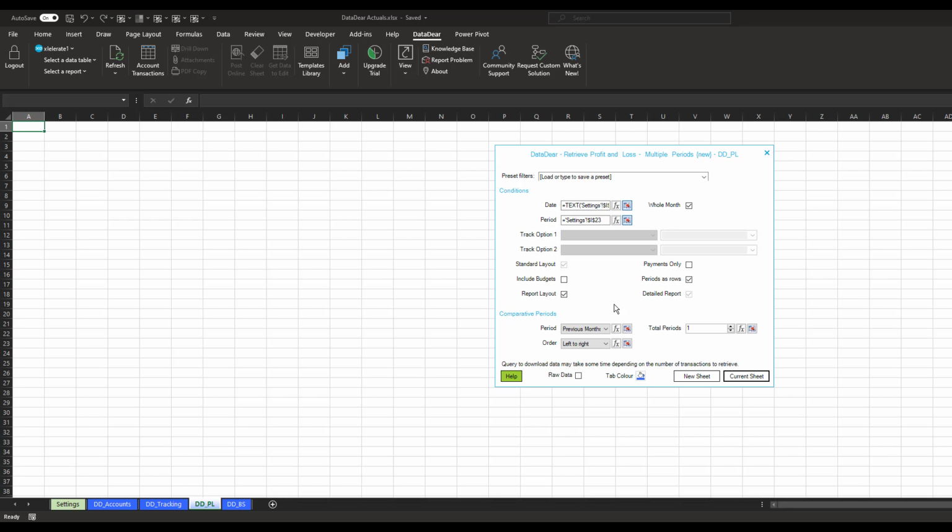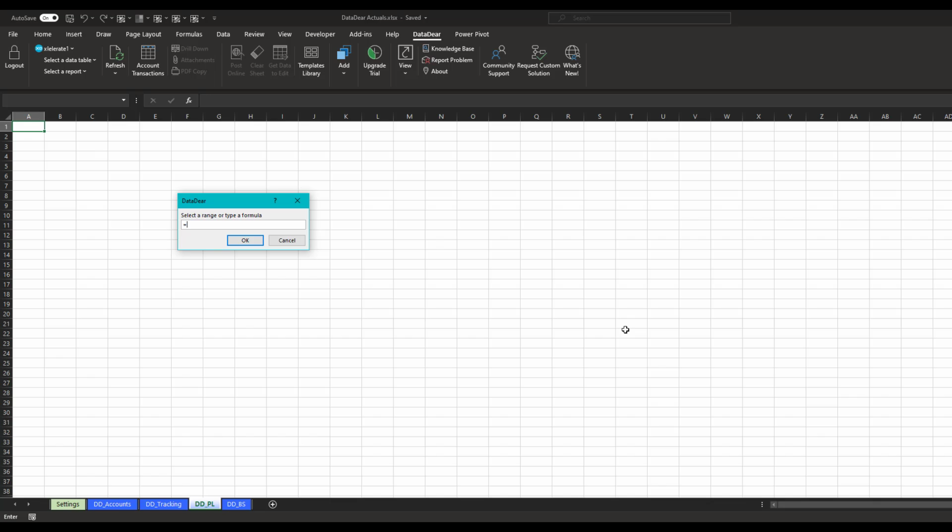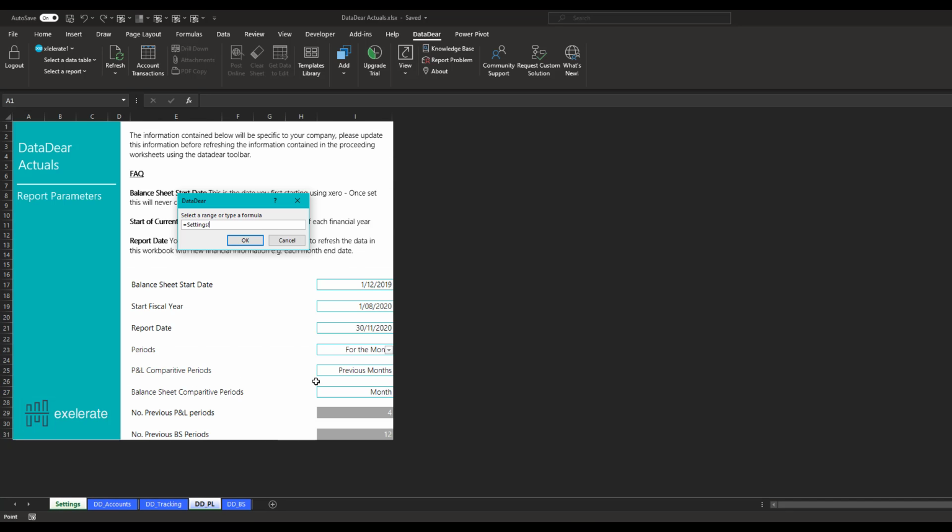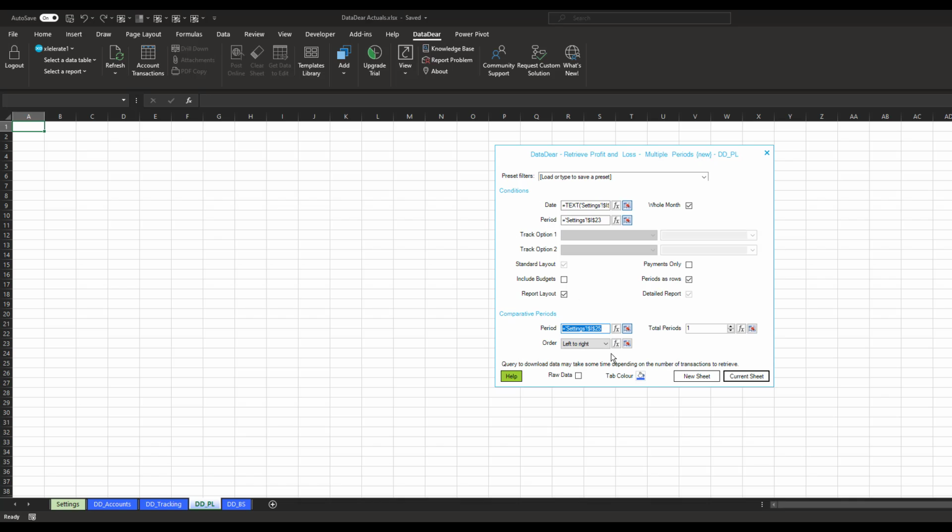Next, we select the spreadsheet icon next to the periods drop-down, and like we did earlier, type in equals. Click on the settings worksheet, and this time click the cell adjacent to P&L comparative periods and click OK. Leave order as it is, and lastly link total periods.